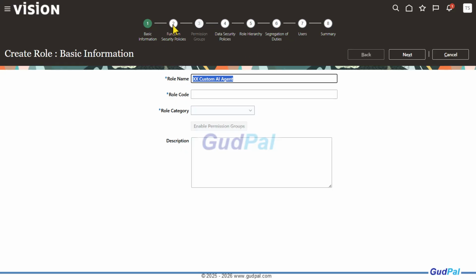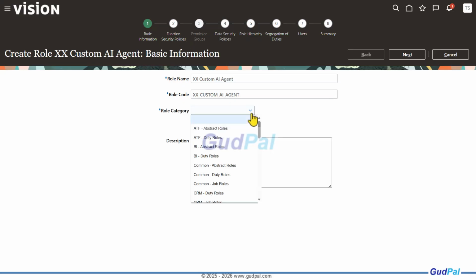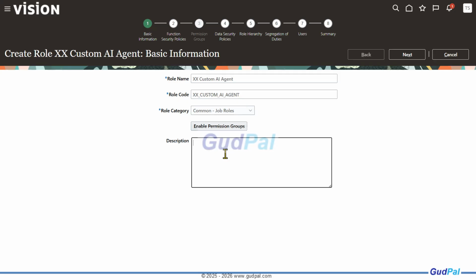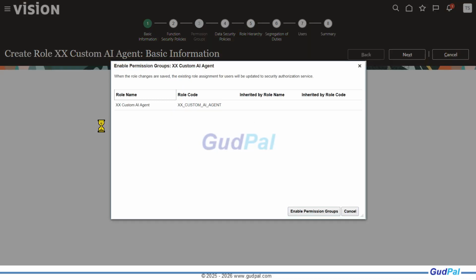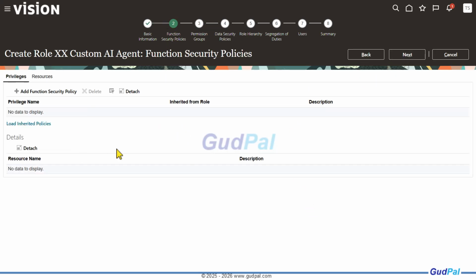Okay. I'm going to copy this and keep it in my notepad. And then I will give a role code over here, say XX custom AI agent. Okay. And then you choose the role category. I'm going to choose the role category as common job roles. And then I'll give the same name as the description. And make sure you hit this button, enable permission groups, to enable the permission groups. Okay. And then hit again. So that's done. Now click next.